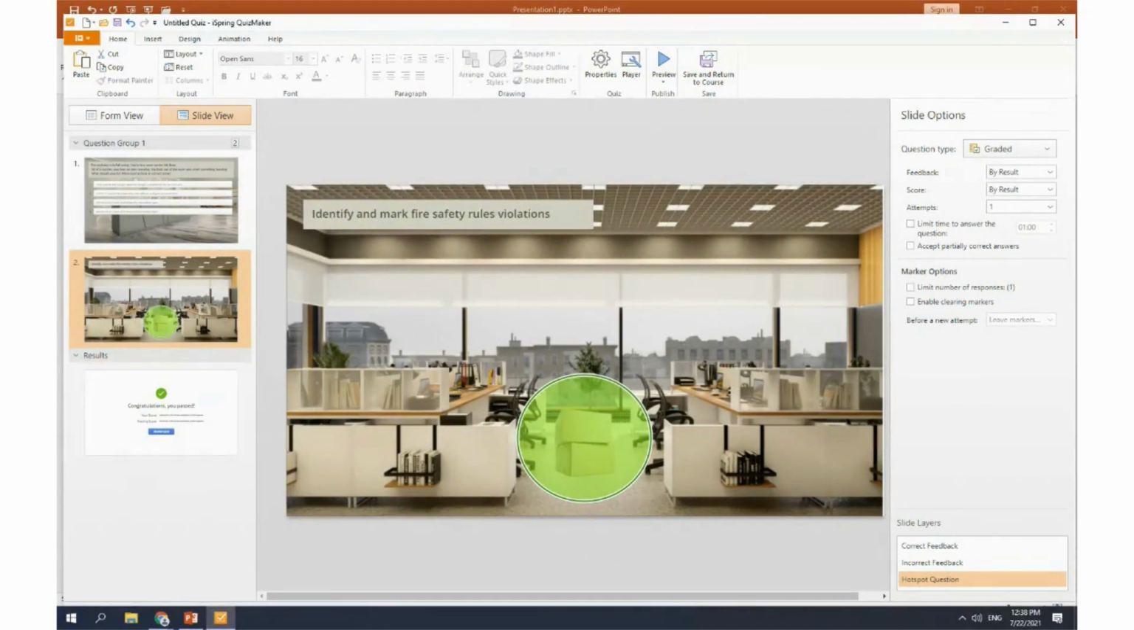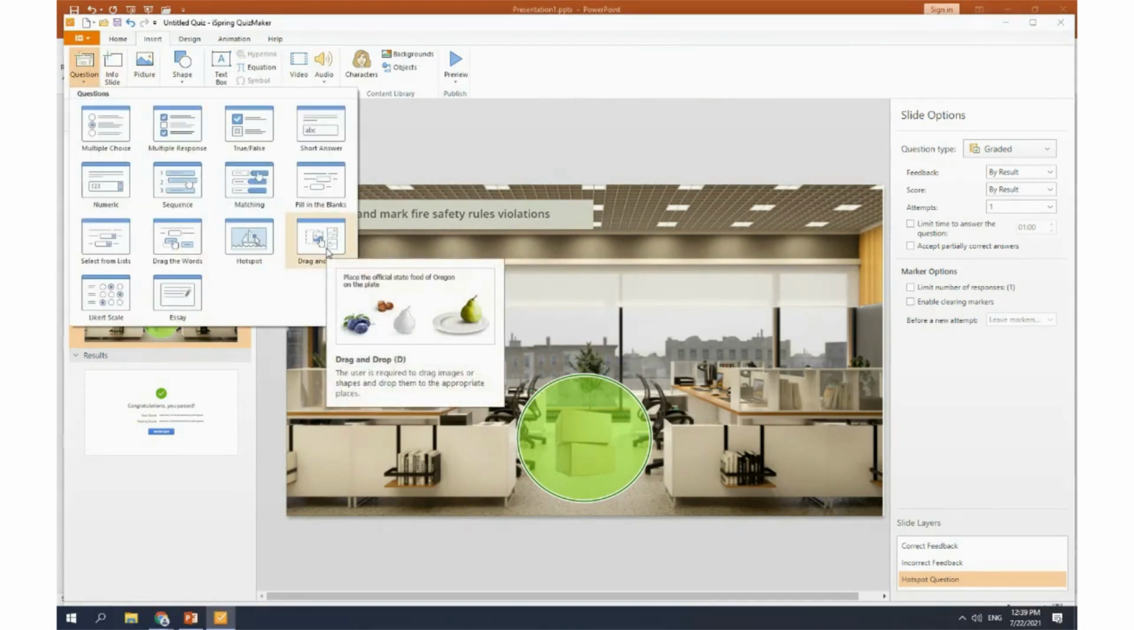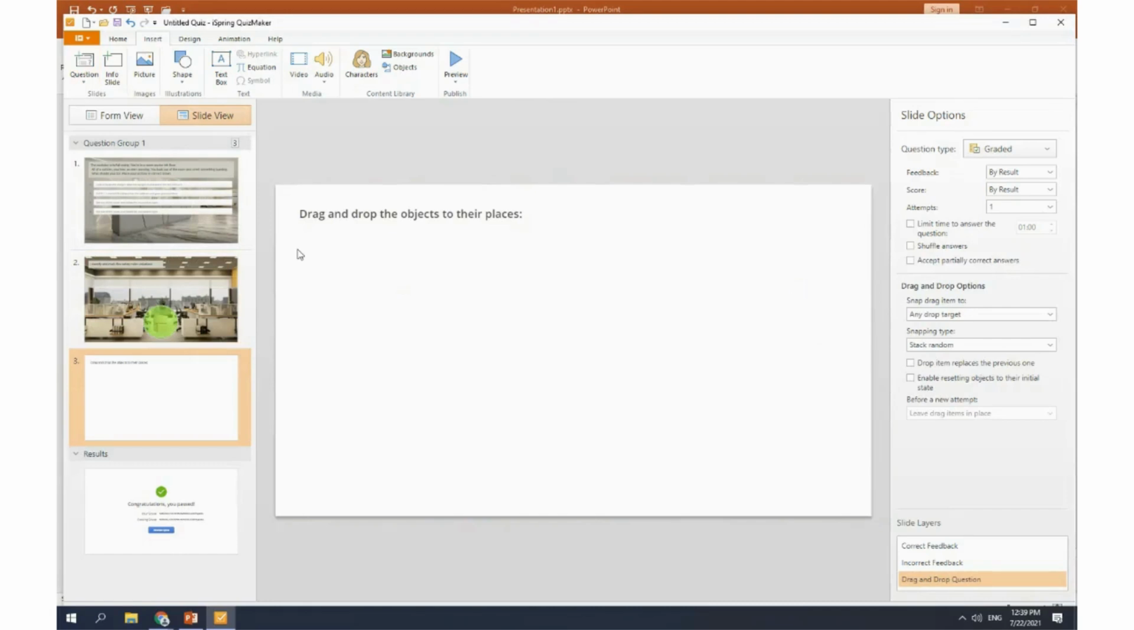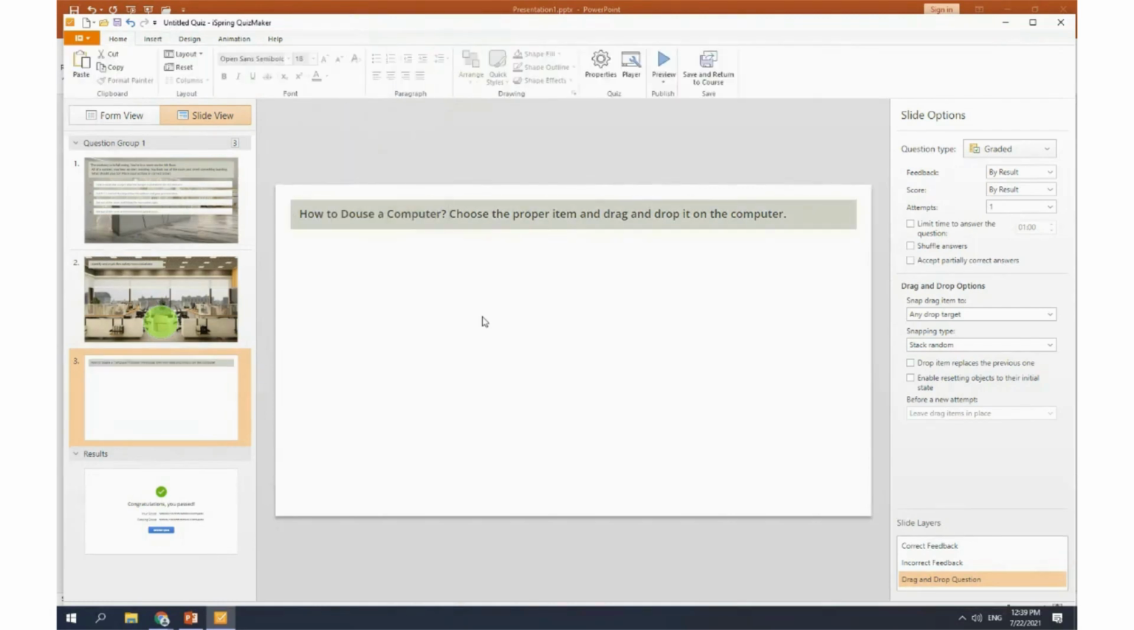Okay, perfect. Now the last question will be a drag and drop question. And with this question type, your creative possibilities are almost unlimited. Once again, in the slide view, I'm going to switch to the Insert tab, select question, and then choose drag and drop. Now I will add my question text again, same as in the last one. And as you probably guessed, I'm going to change the style of the shape here.